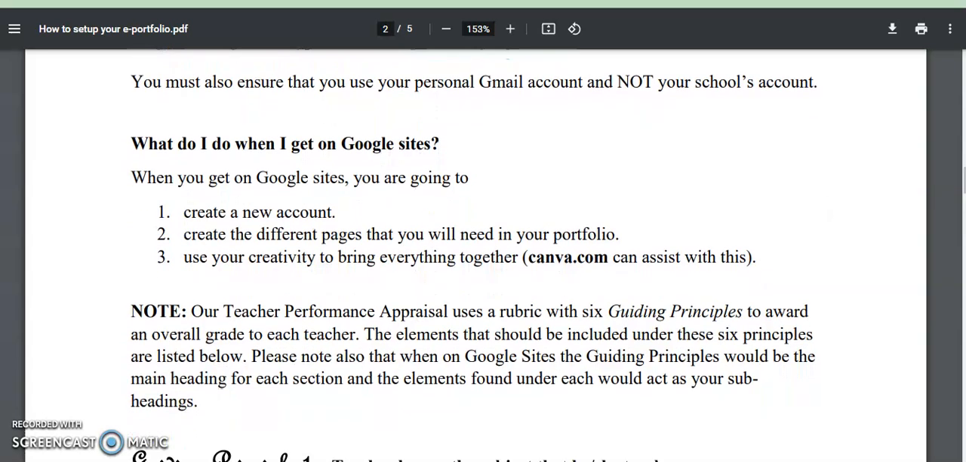Now, what do you do when you get on Google Sites? When you get on Google Sites, you're required to 1, create a new account. 2, create the different pages that you will need in your portfolio. And once you have done that, then you will use your level of creativity to bring everything together. I have here, you can use something known as canva.com to assist you with this process. And throughout the video or towards the end of the video, I will show you briefly my e-portfolio and also give you a glimpse of how I use Canva to get some content to put in my e-portfolio.